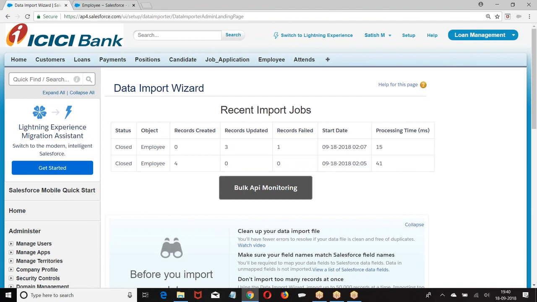Data Loader is an ETL tool. Extract, transform, load. Data Loader is an ETL tool given by Salesforce.